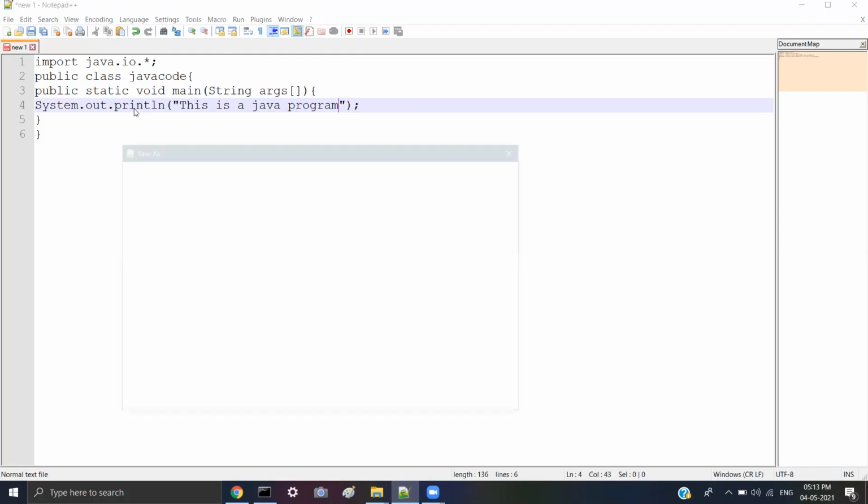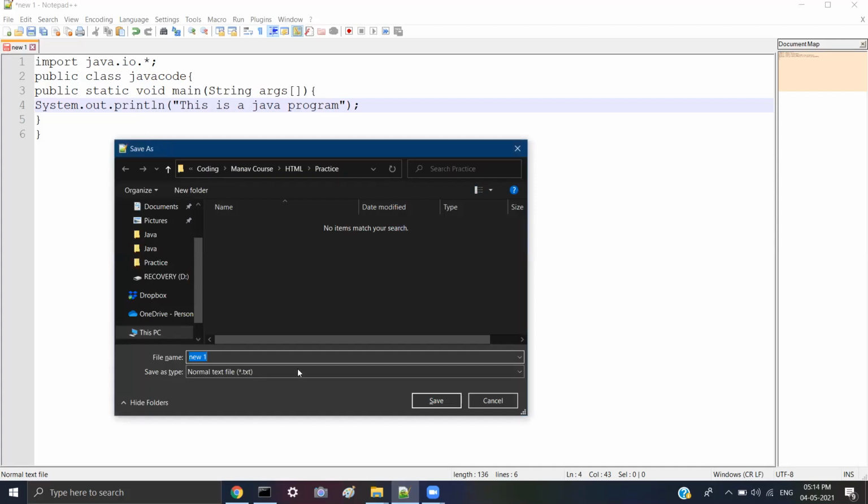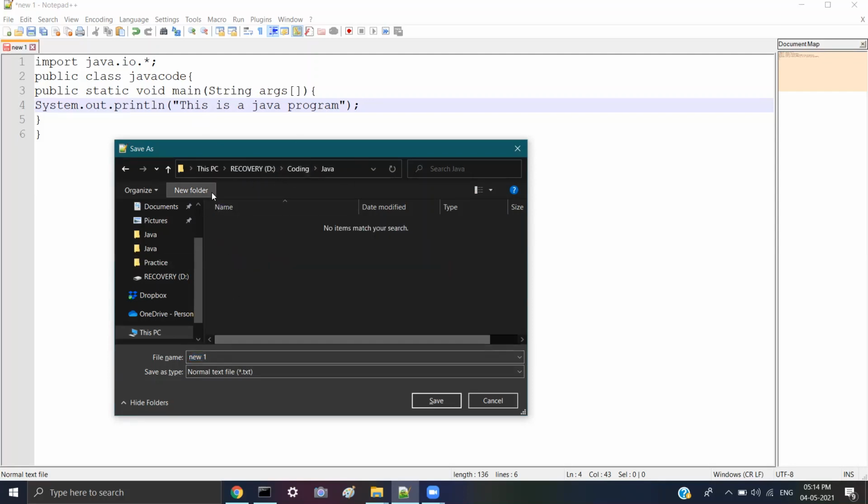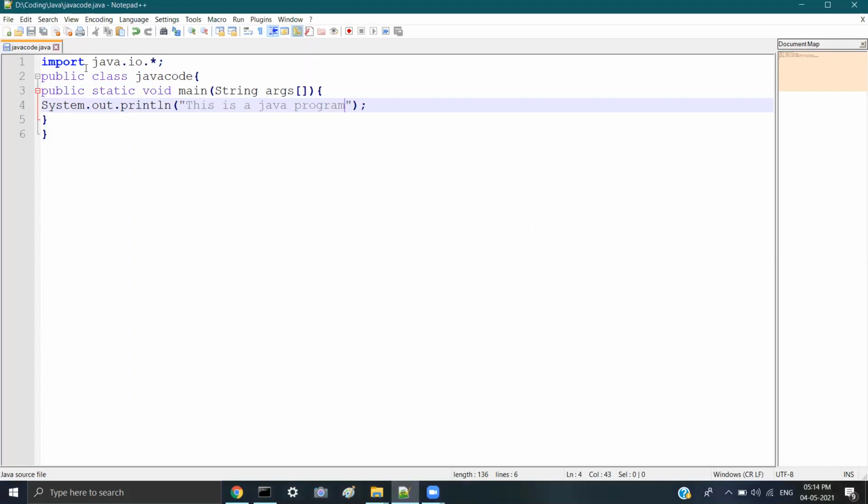Just save it, and I am telling you again that you have to save this file with the name of your main class. You can save it in any folder. For example, I select a specific path, and after writing the file name, write .java. Save it, and it should show you like this.